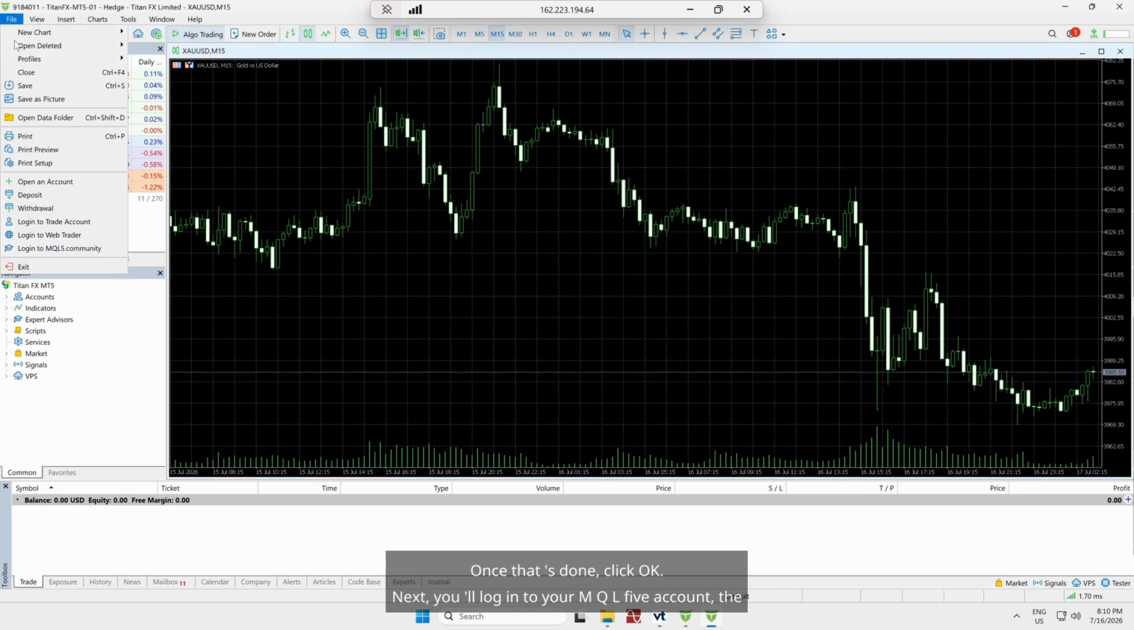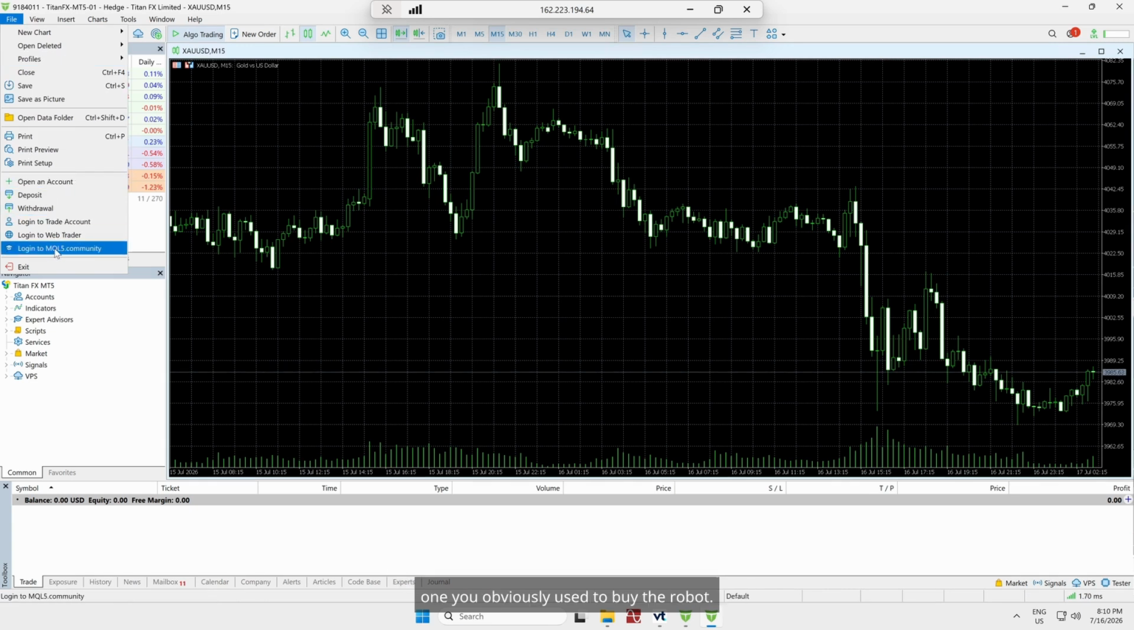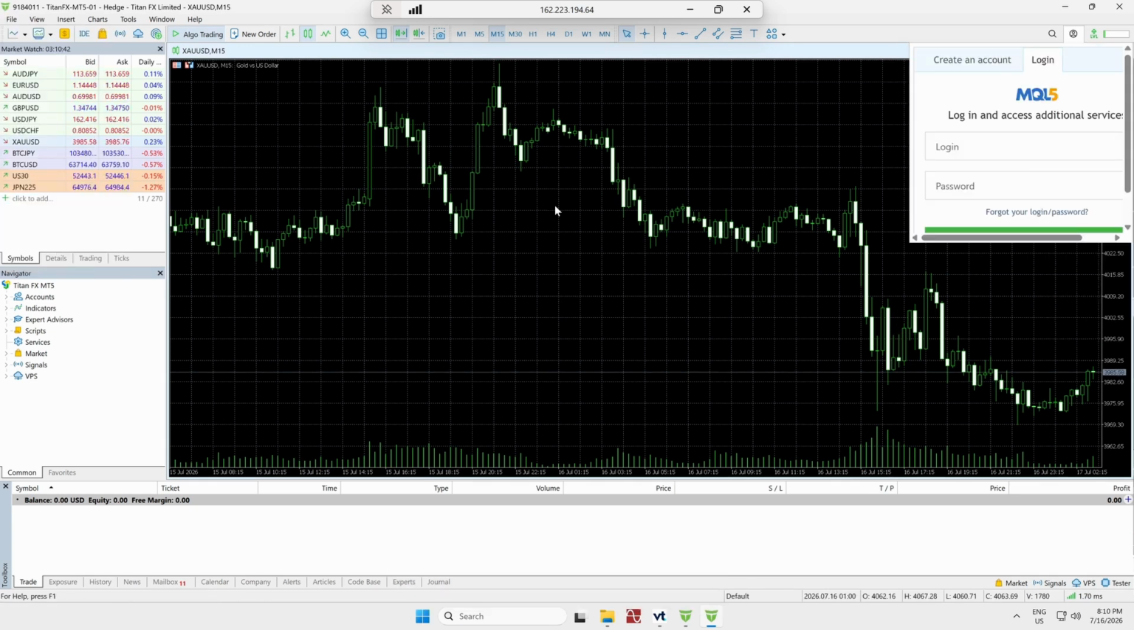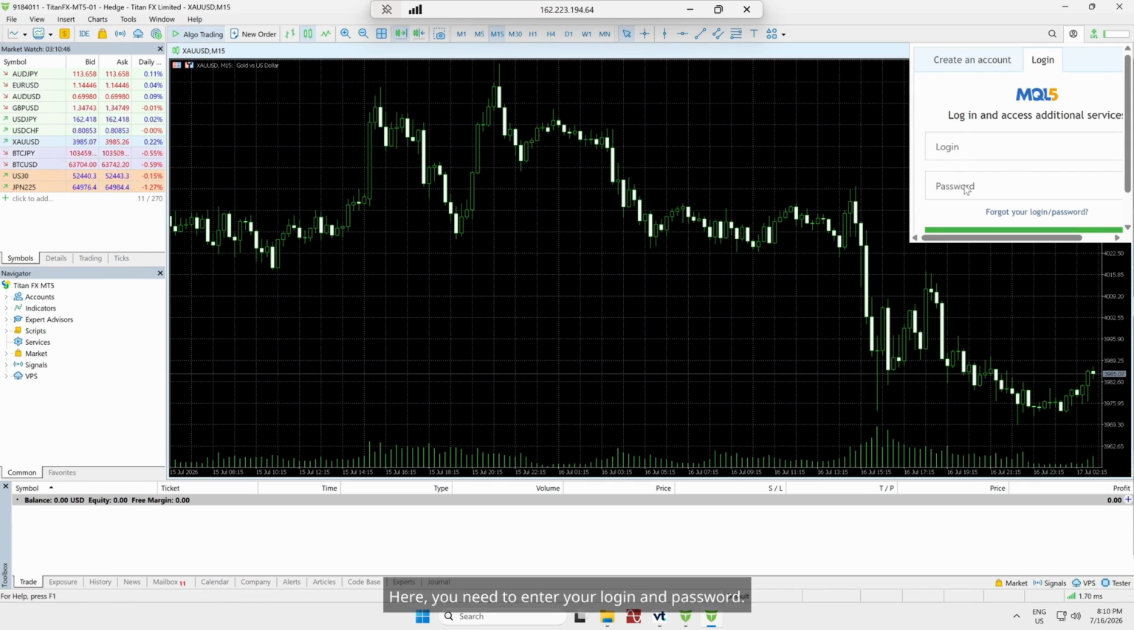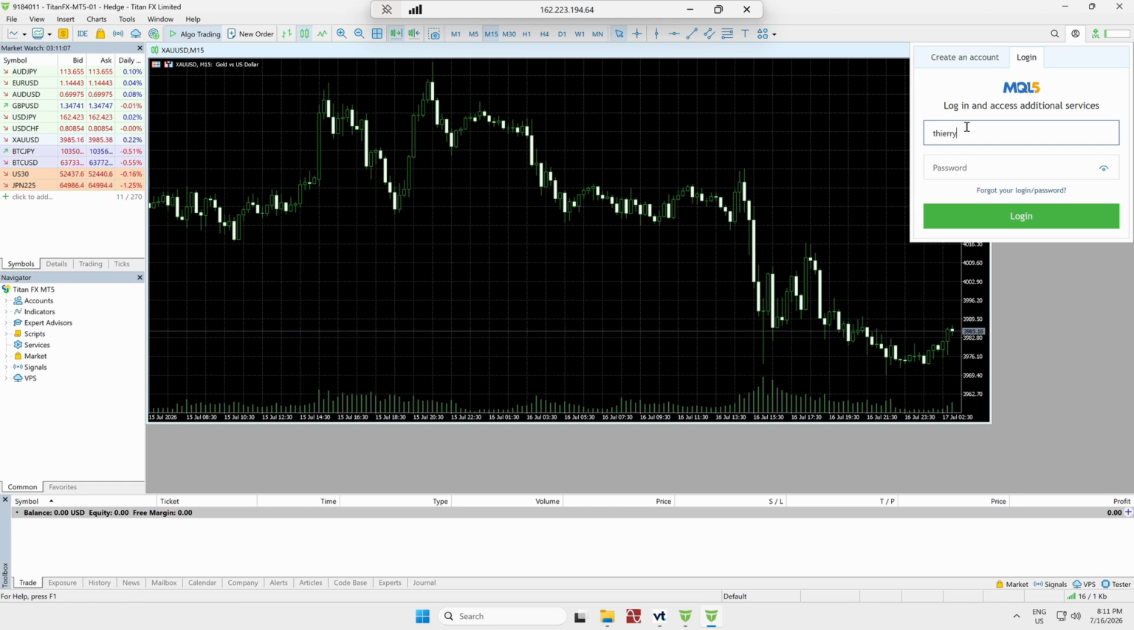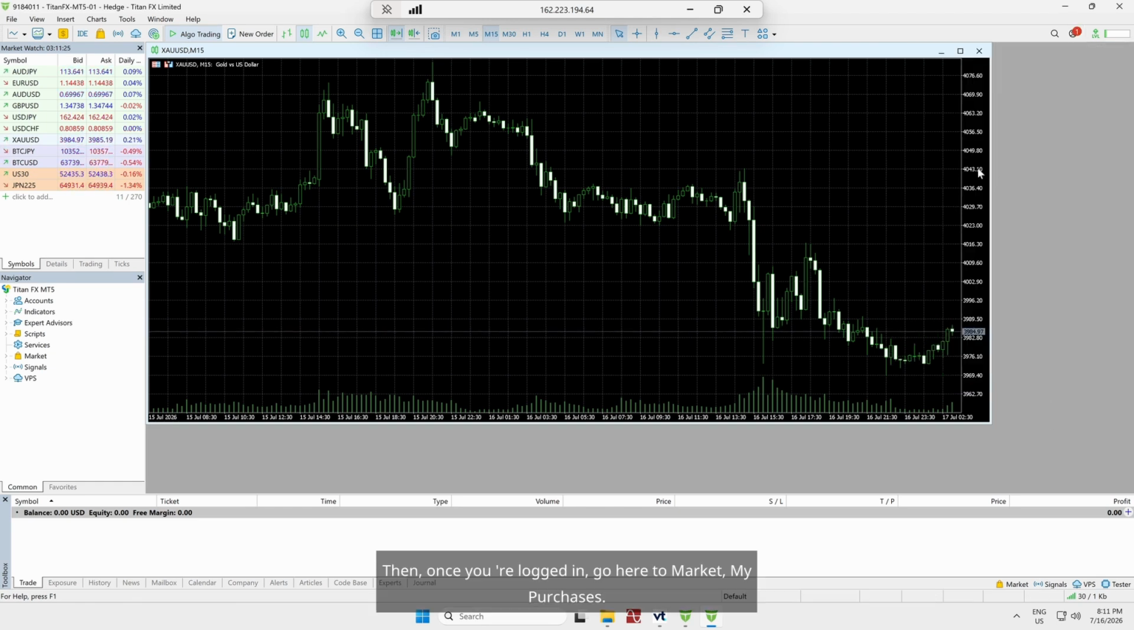Next, you'll log into your MQL5 account, the one you obviously used to buy the robot. This is to validate your license. Here, you need to enter your login and password. So that's how you log in. Then, once you're logged in, go here to Market, My Purchases.